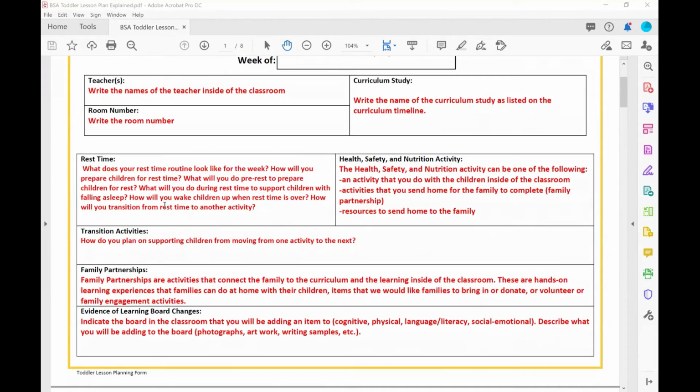Rest time. So in this box, you're going to detail your rest time routine for the week. How do you plan on promoting rest inside of your classroom? What are you going to do pre-rest to get kids ready for nap time? What are you going to do during rest to support children with falling asleep? Then you need to think about how you're going to wake children up and how you're going to transition them from nap to whatever the next activity is.